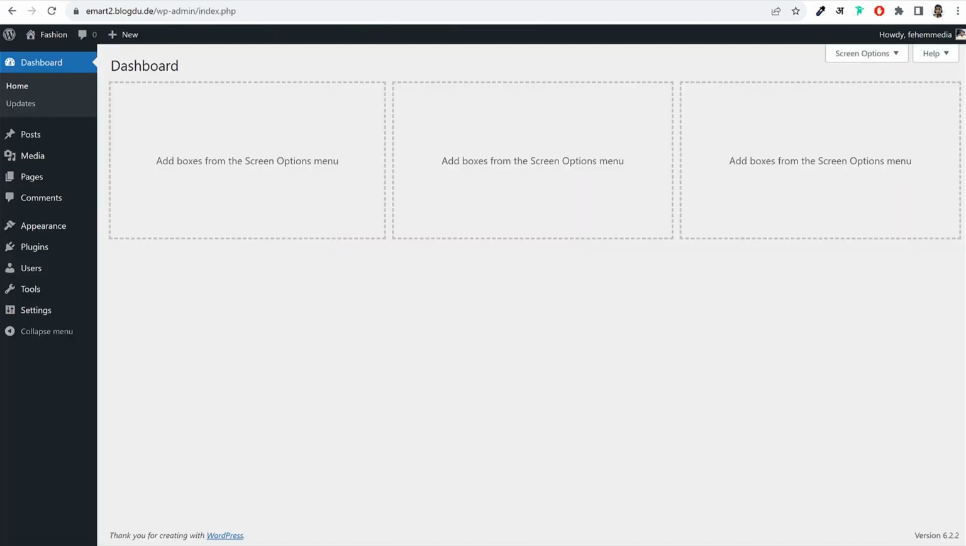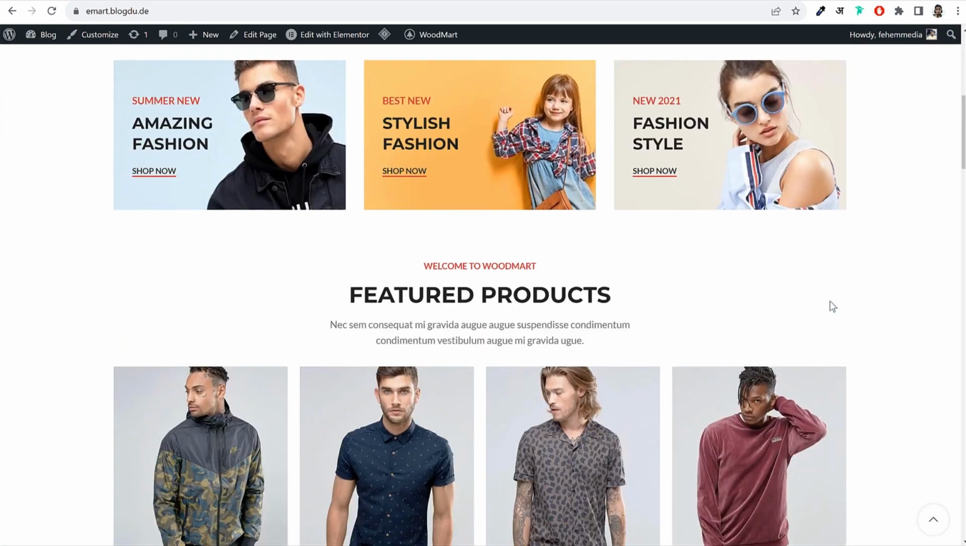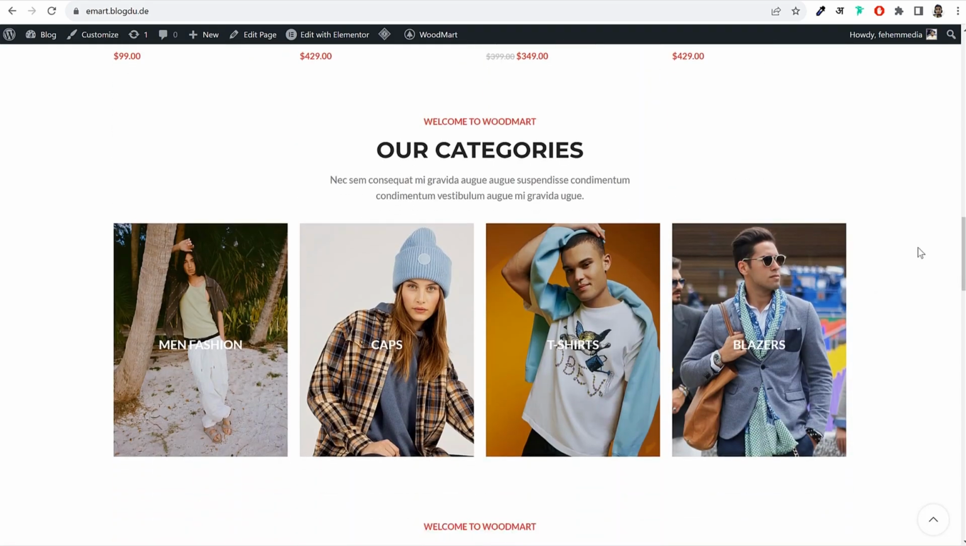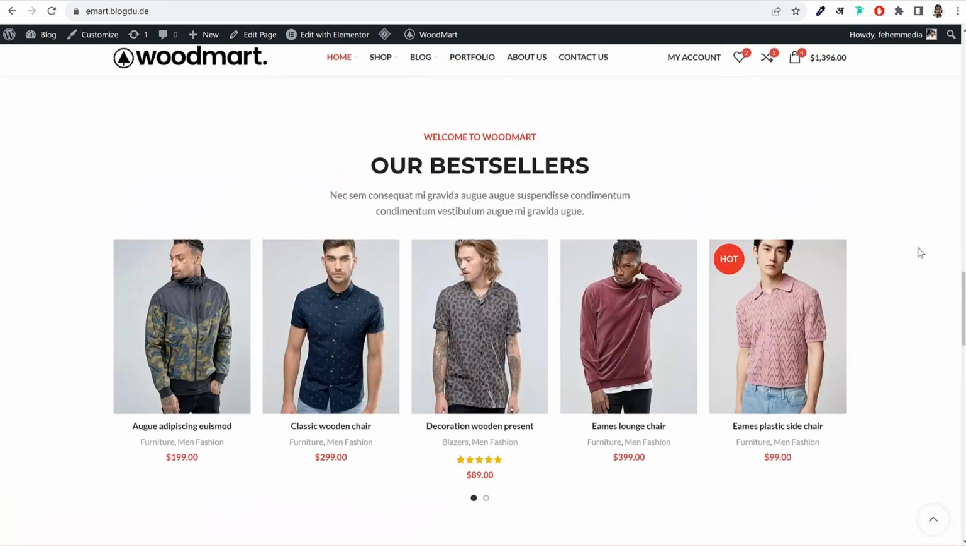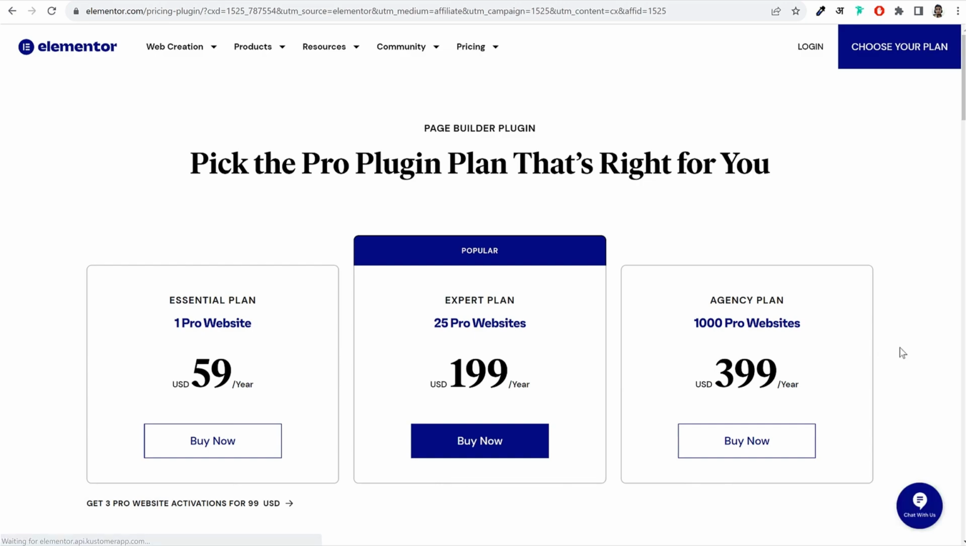So first of all, let me install a page builder. A page builder will help you to design this page. So this home page that you see over here is created using a page builder. We'll be using a free page builder, and all the other pages that you see, home page, about page, contact page, are all created using a page builder. We'll be using the free version. If you want to use the premium version, you can obviously go with that. We'll be using Elementor page builder.